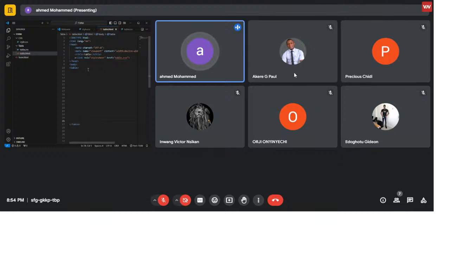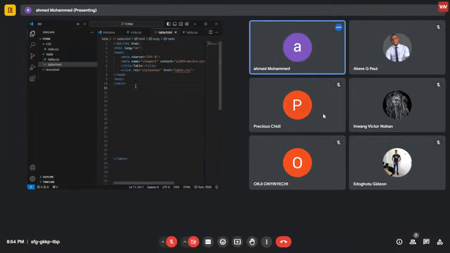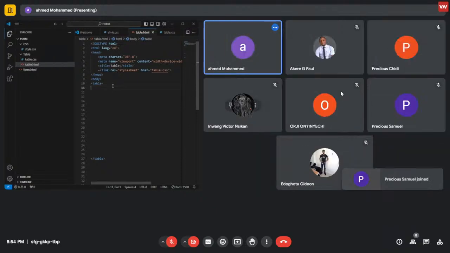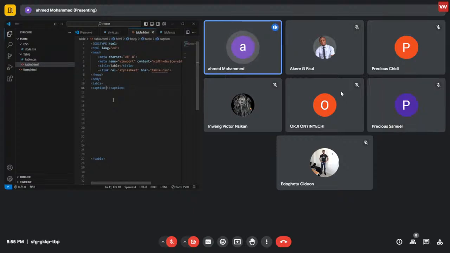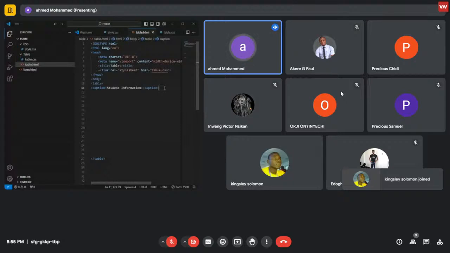That closes the table. The table should have a caption. I want to create a table for student information, so I should have a caption for the table. In between the opening and closing caption, I should have student information. This table is to capture student information. So that's it, that's the caption.